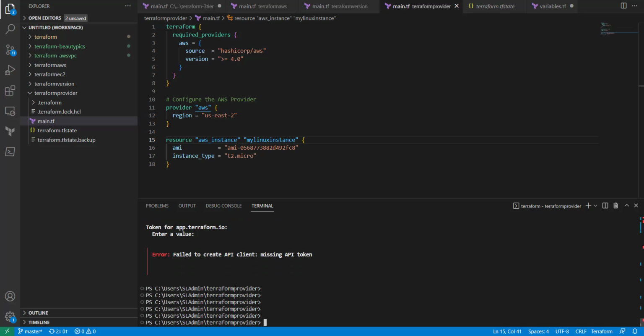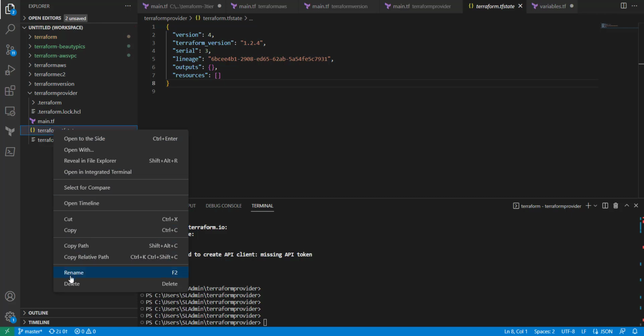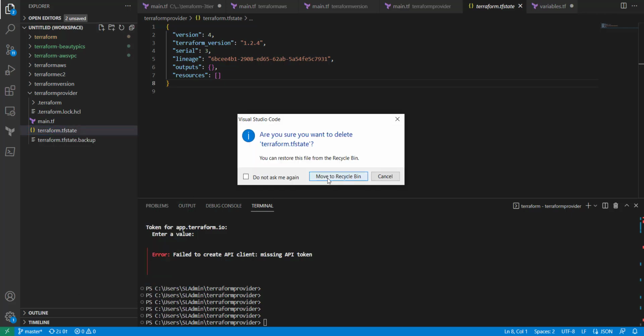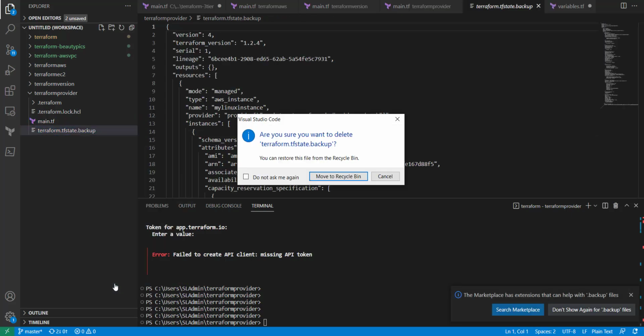Since I'm already connected now, what we'll want to do is this particular state file we already have, we're going to actually just delete this here. We're going to start over. So we're going to take this state, delete that. See if state backup, delete that.